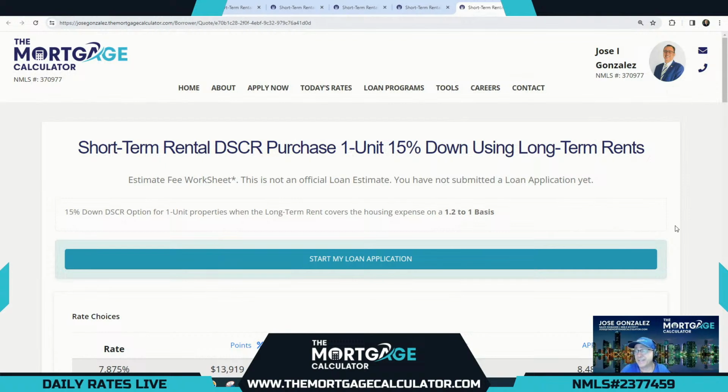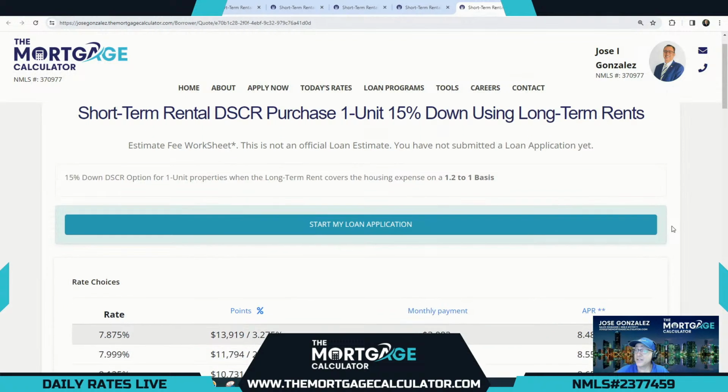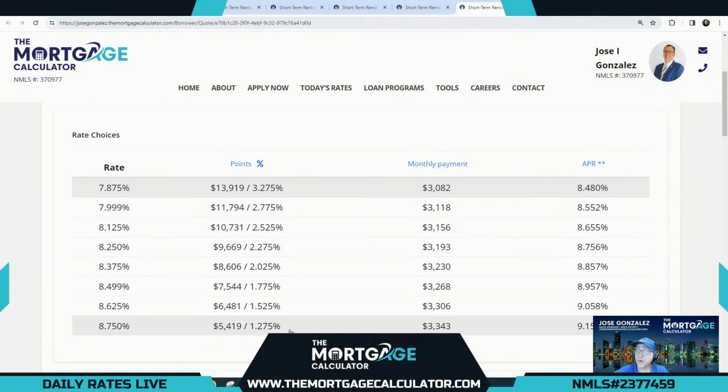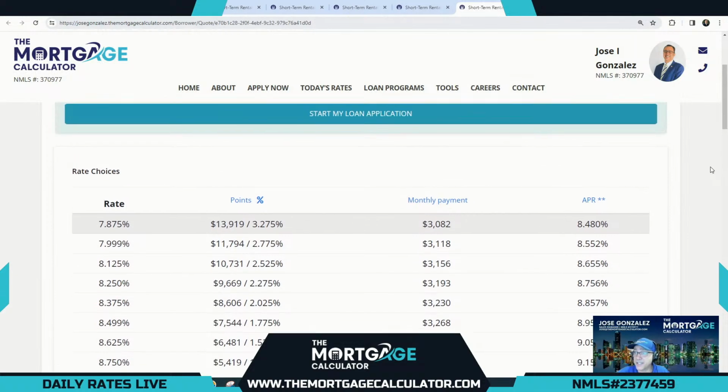And if the long-term rents cover on a 1.2 to 1 basis, that's the key here, 1.2 to 1, meaning that the long-term rent covers the total housing expense by 120%, then you are good for this 15% option, the unicorn in the DSCR world. And you're looking at 8.75 as our lowest cost option and 7.875 as our lowest rate option at a 15% down, 85% LTV.